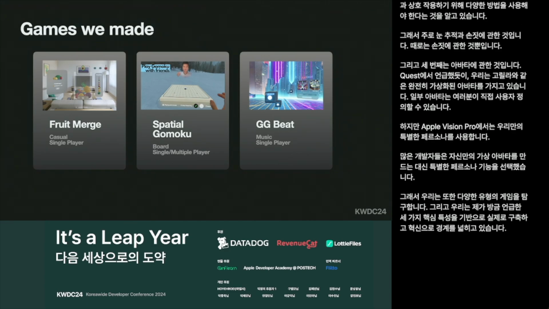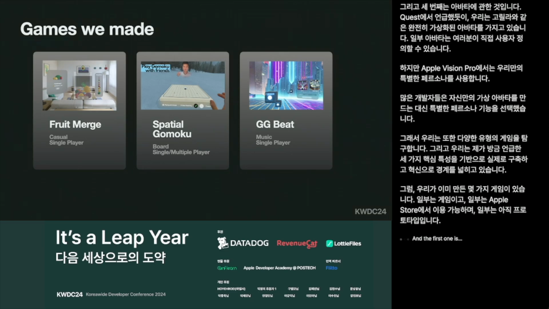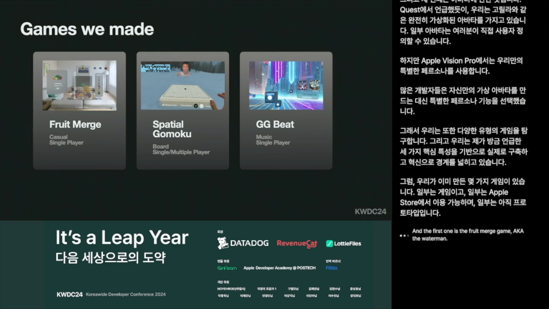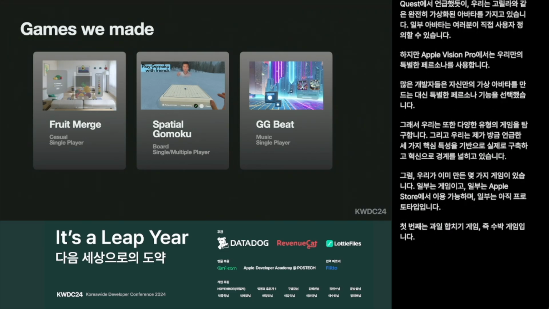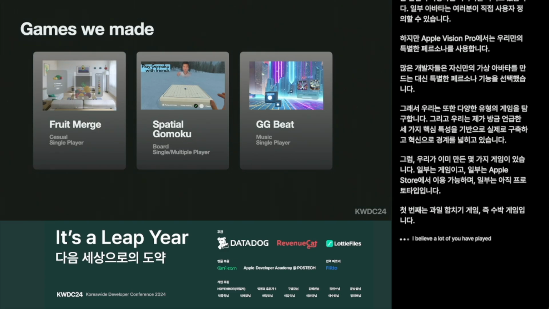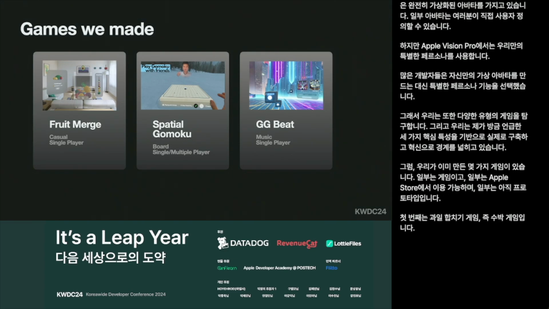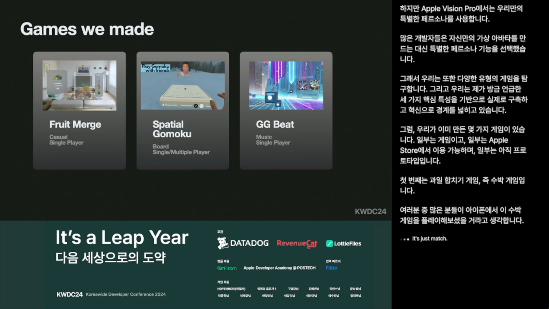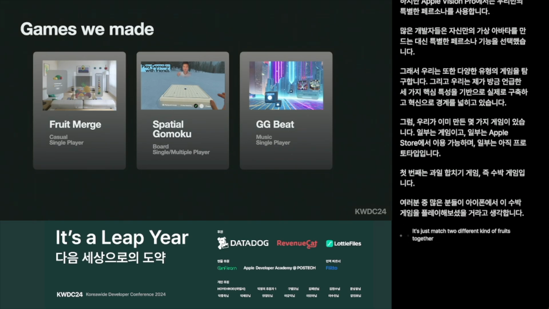And the first one is the fruit merge game, aka the watermelon game. I believe a lot of you have played this watermelon game on your iPhone. You just match two of the same kind of fruit together and they will pop out.